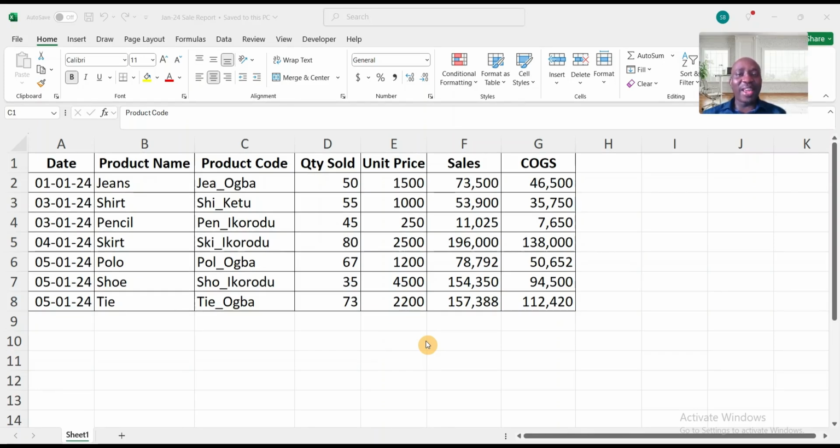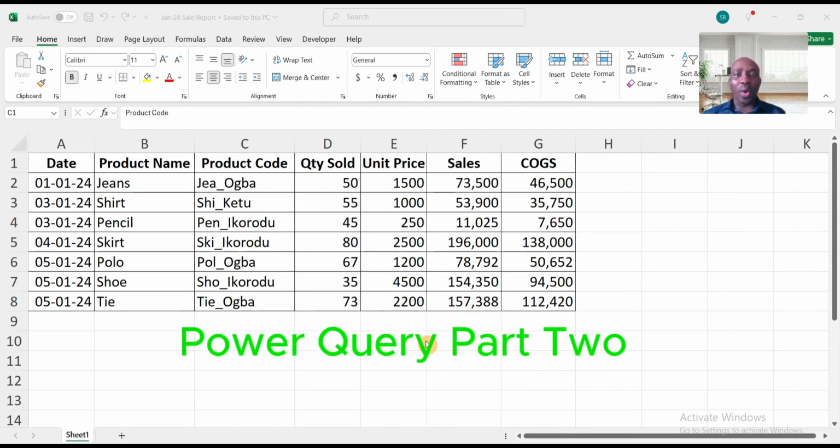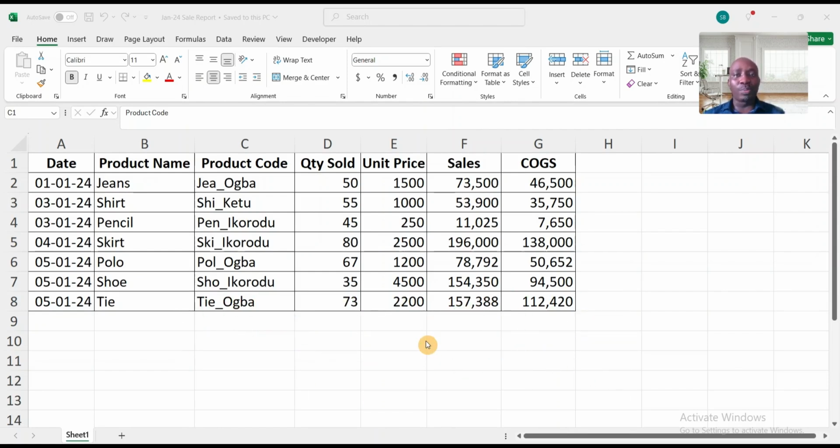I am here again to teach you guys how to use Power Query. In my last video, I taught you guys how to combine multiple sheets into a single sheet. Today, I'm going to teach you how to combine multiple workbooks into a single sheet. Here we have the sales report for the month of January 2024. This product code includes the location where the products were sold.